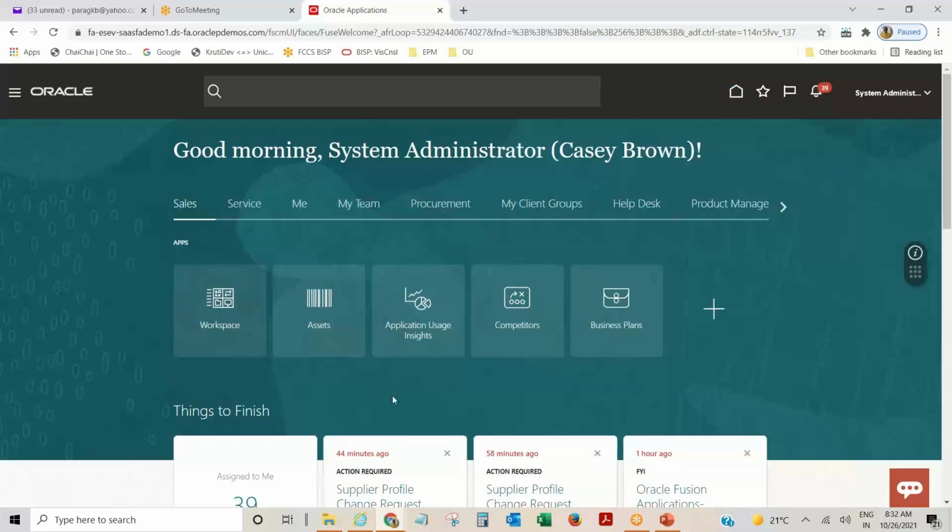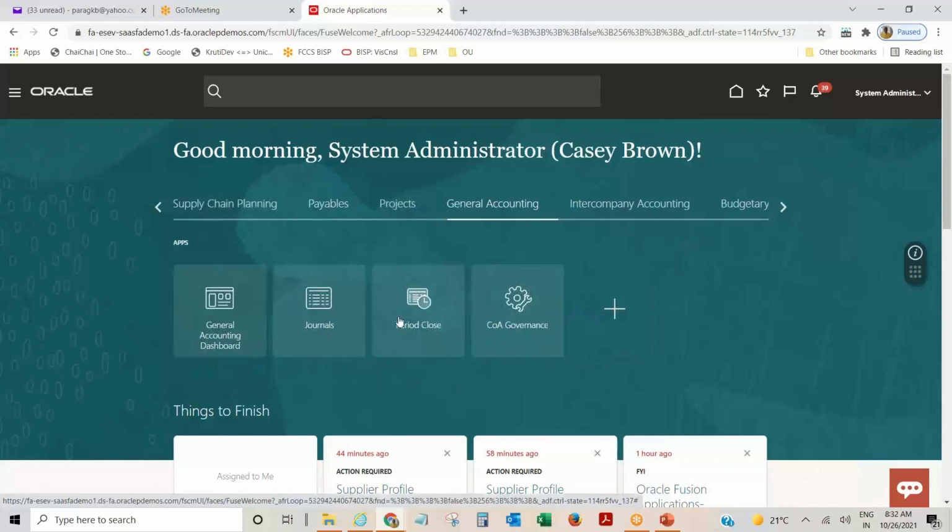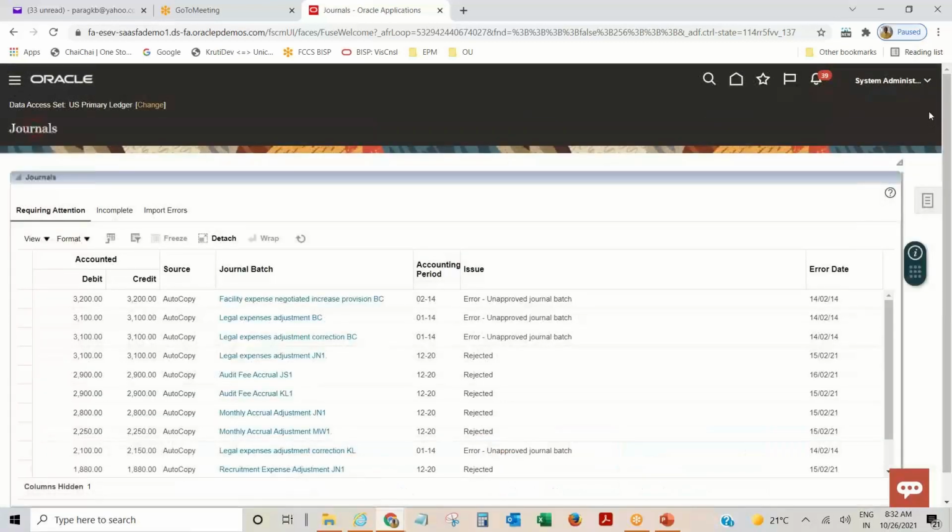And then you log in with your respective credentials, and after logging in, you will have, as a user, your own home page, and on that home page you might have a variety of applications to access, like procurement, for example, or product management or risk management, depending upon your access privileges. Maybe receivables, payables, general accounting. In general accounting, you might go to the journals, and then look at the journals to be created here.